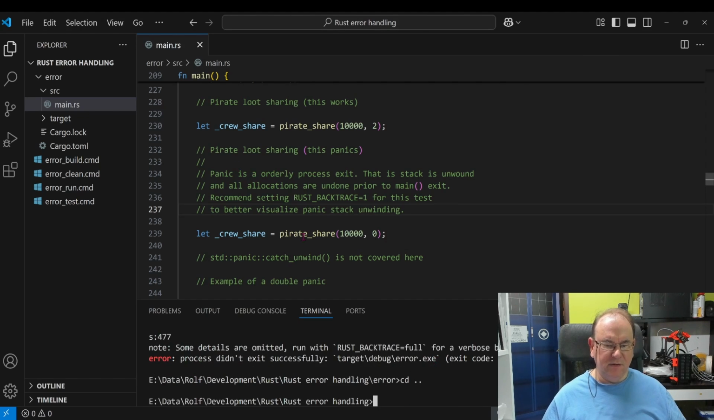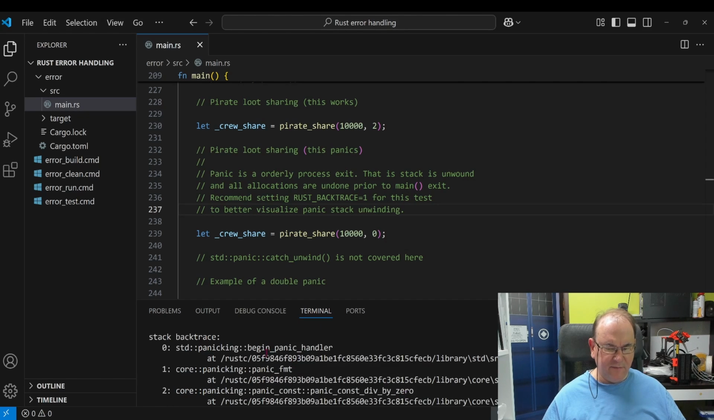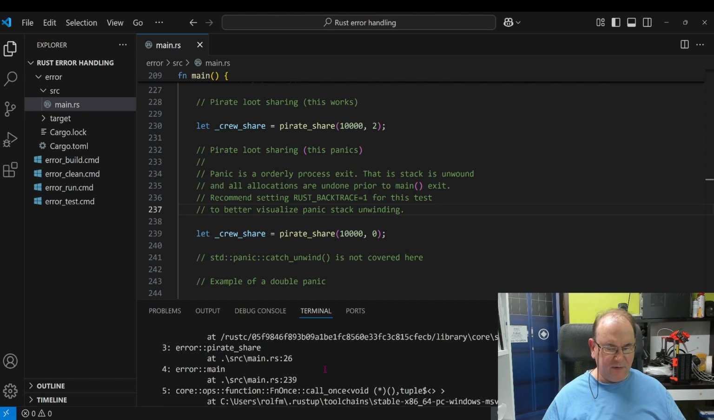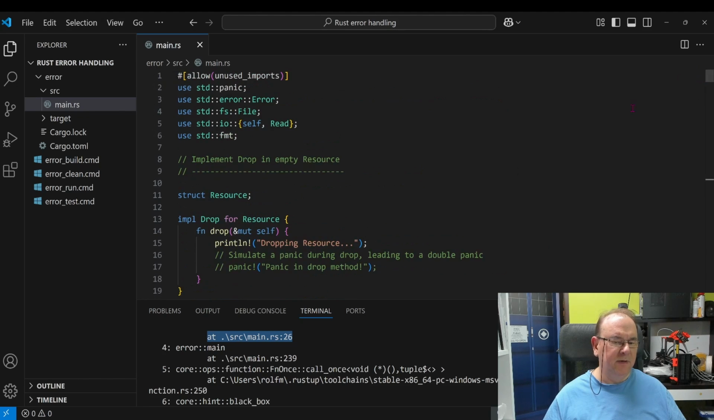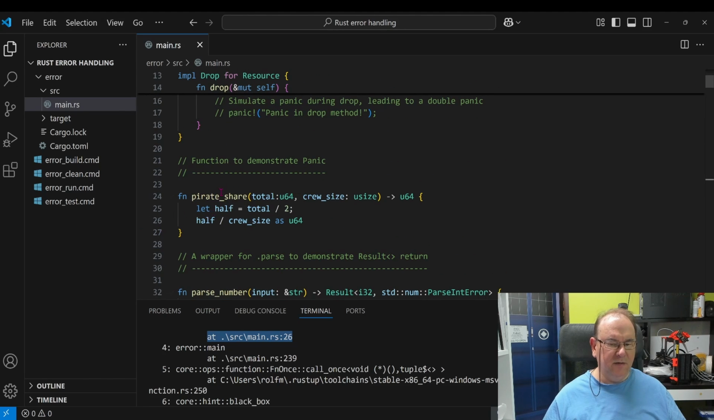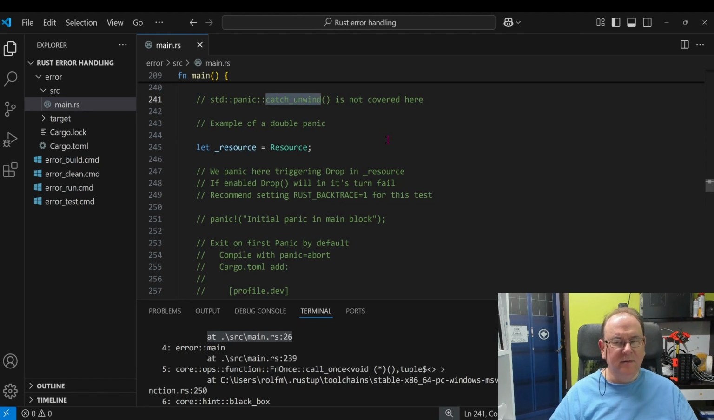So crash, because there's going to be no crew shares. We get a division by 0, and then you actually start looking. Okay, where did it? There, 26. Okay, so that's the first code, our own code. And then we go up here and we'll look. Aha, 26. So we can see the crew size was 0, so that's going to cause a panic there. Anyway, continuing, so catch online, it's not going to be covered here.